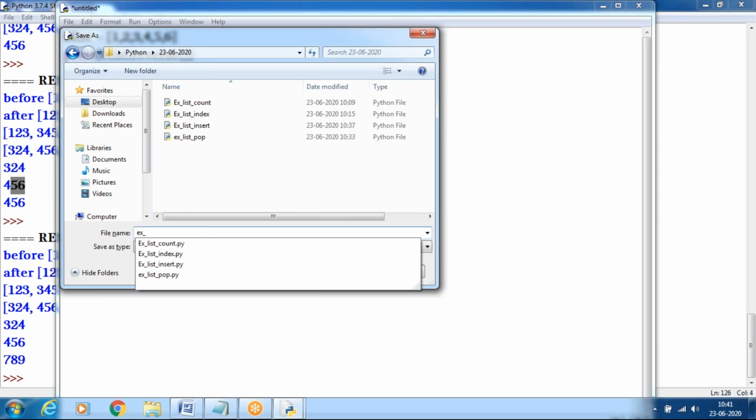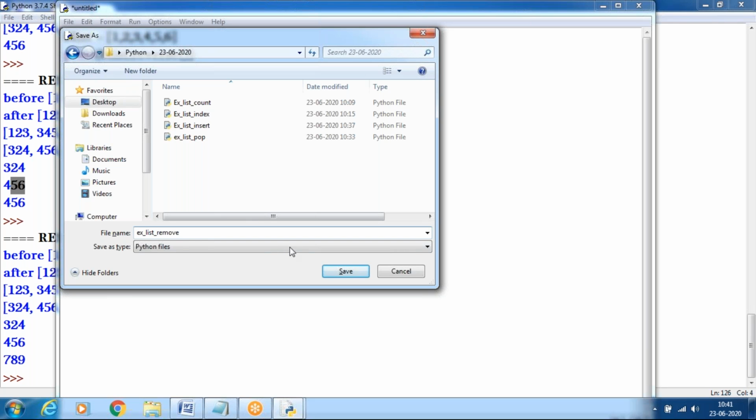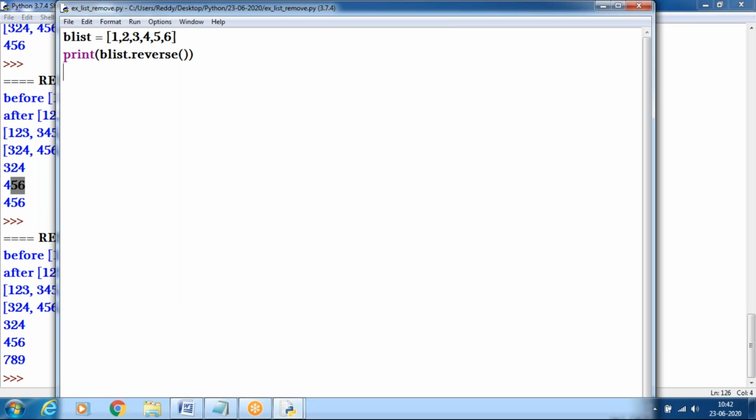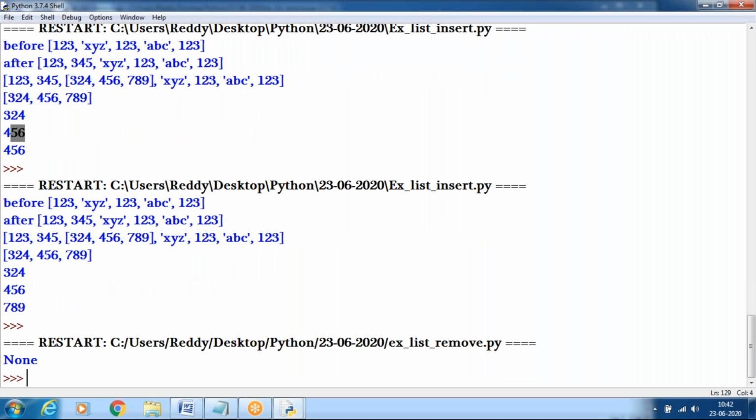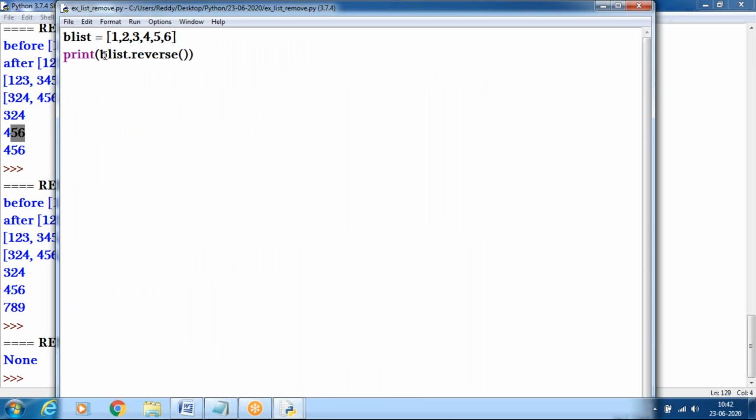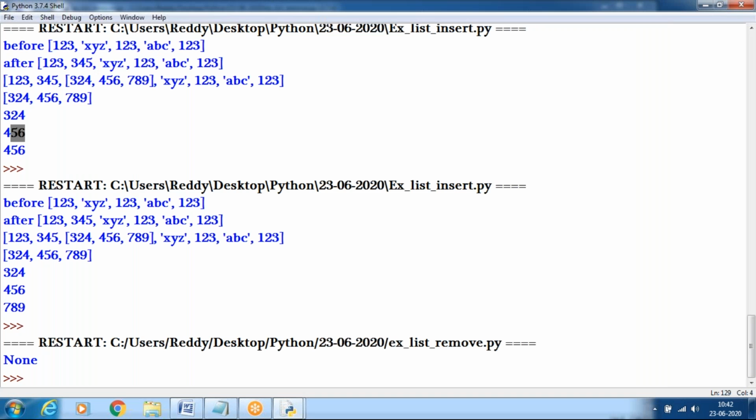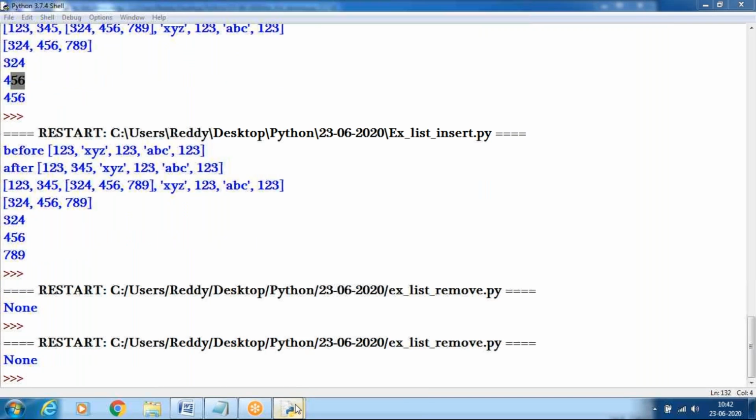Example, list remove function. I will run this file. So it will reverse the none. It must and should be assigned, and then only will print. B list equals to reverse, then print the B list. It is also none.